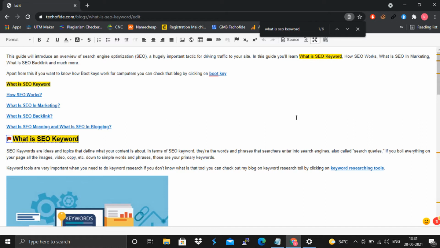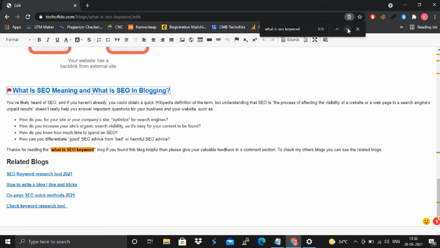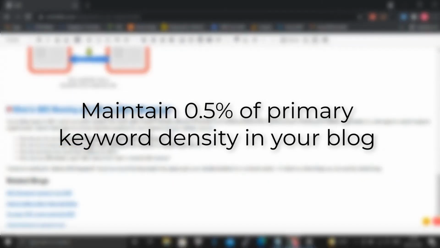So here you can see how I use that. I have used it in our first paragraph, then after that I have used it 3 times, then it is the middle of my blog, then it is the end of my blog. Maintain 0.5% of primary keyword density in your blog.